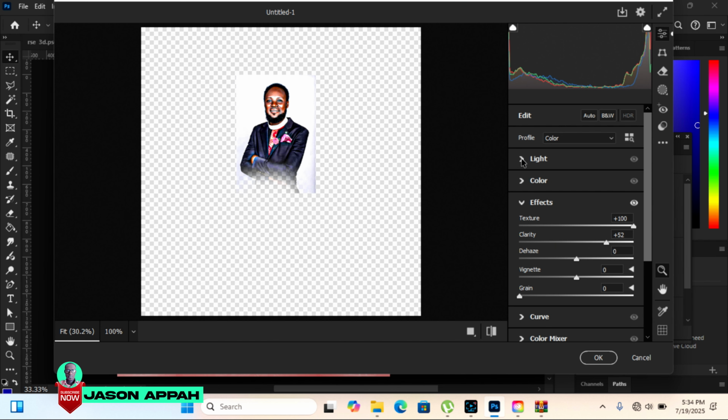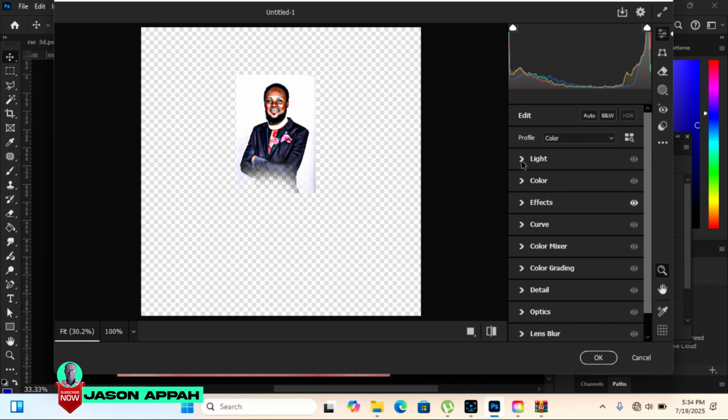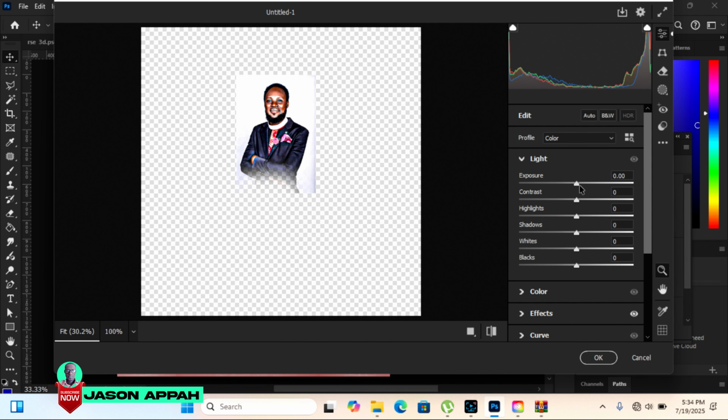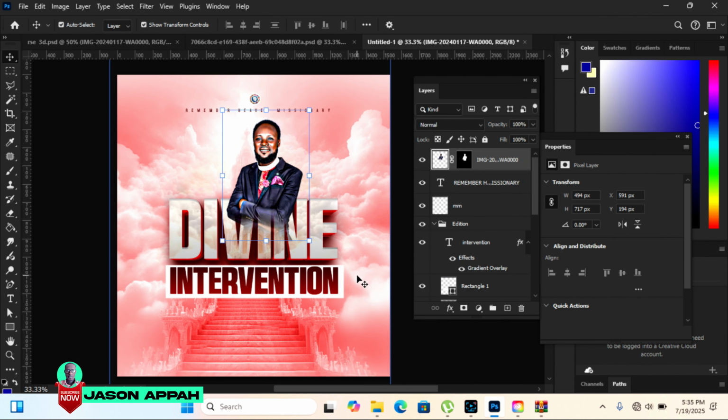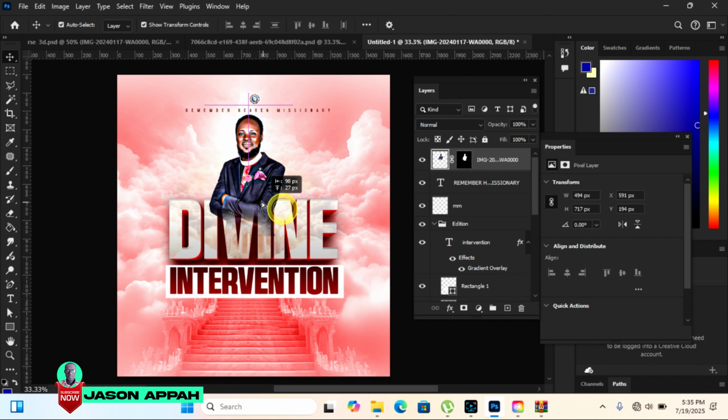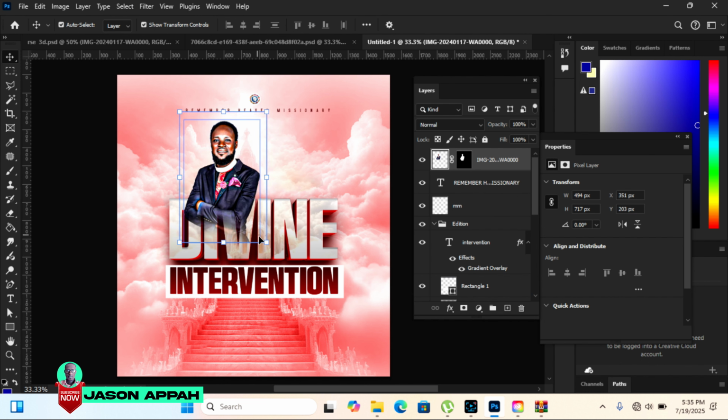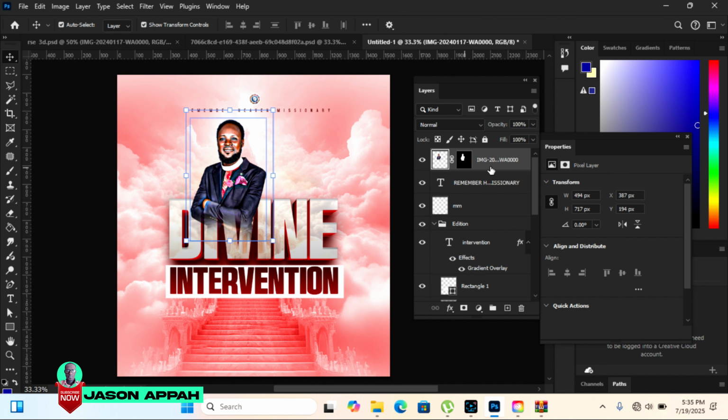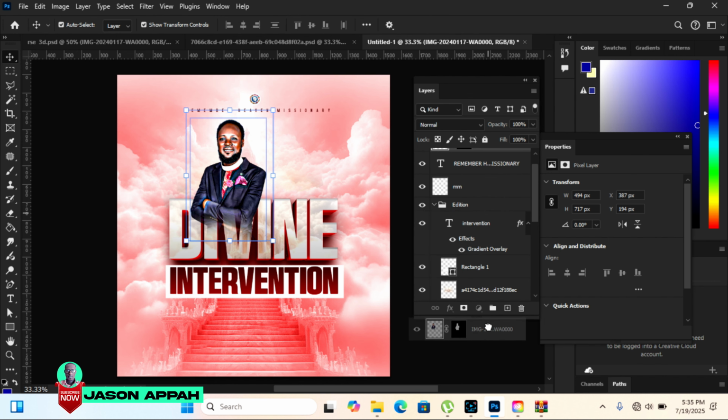Then you also come to lighting, give it a little exposure. Then you can click on OK, and that will be fine. I will add more sharpness, so I think we will do the same to the rest of it. So here I just have to drag it and bring it down here.